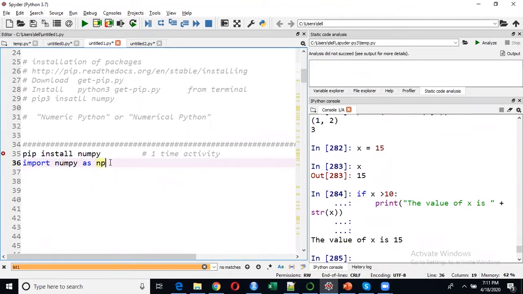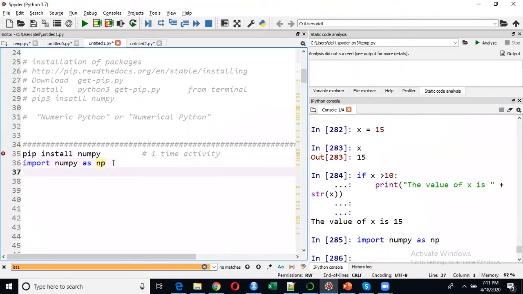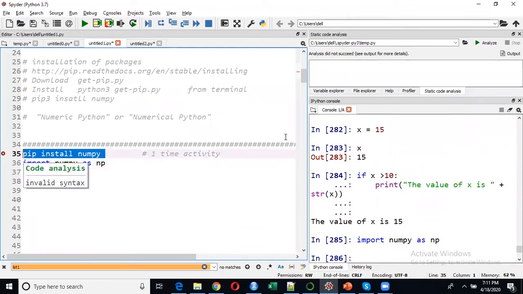So here what I did, I simply imported NumPy. Import NumPy as NP. This is a one-time activity, so I'm not going to execute it. This is already installed, and for you also this is pre-installed in the newer version of Anaconda. And this NumPy is basically numeric Python. So it will help you to solve many mathematical problems in a very easy manner.